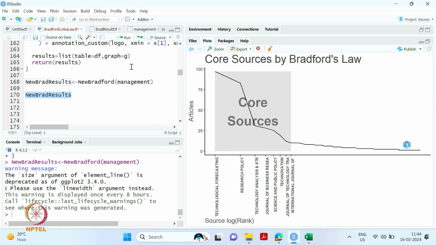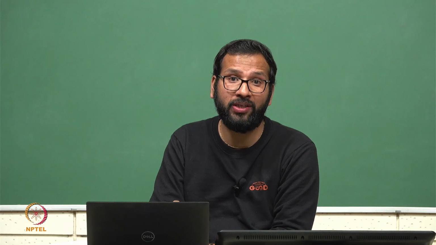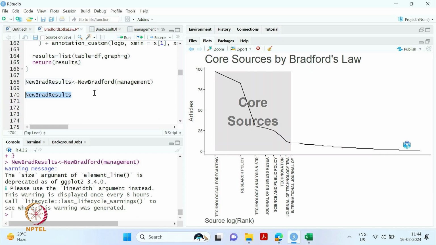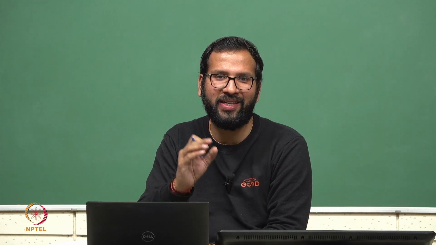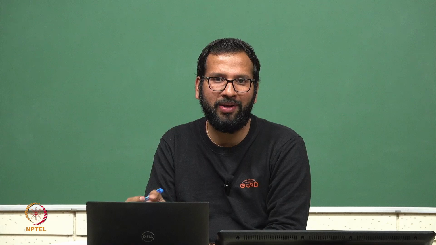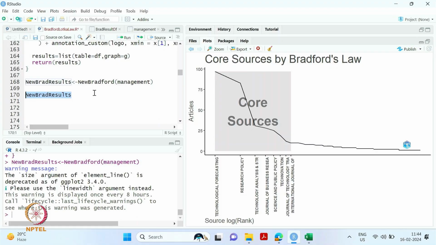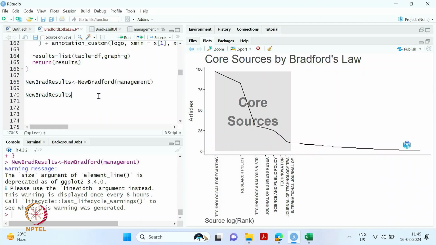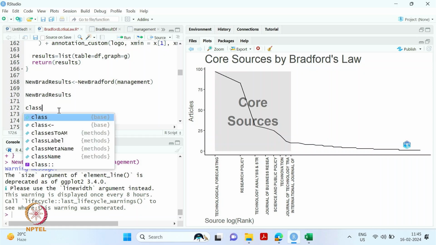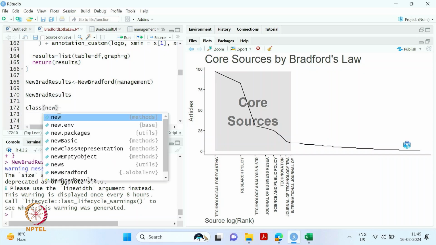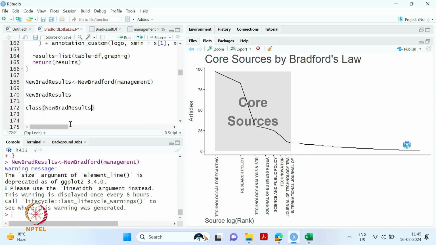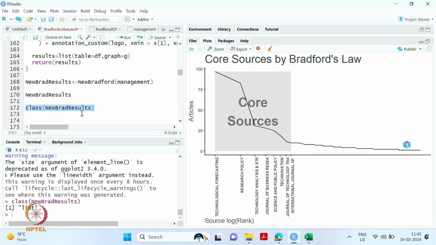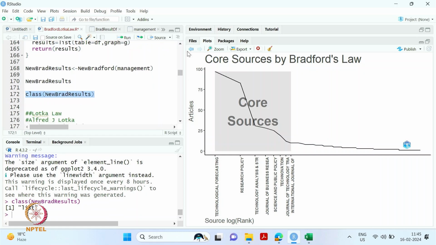This new Brad result is a new object which has the output of a Bradford computation, but based on the new function. It's the same function. We have just copied it and only changed the name of the function, but the results are the same. Now we will make some changes in this function so that we can change the color and other things in this graph. If you see the class of this new Brad results, it's a list, the same output we got there.